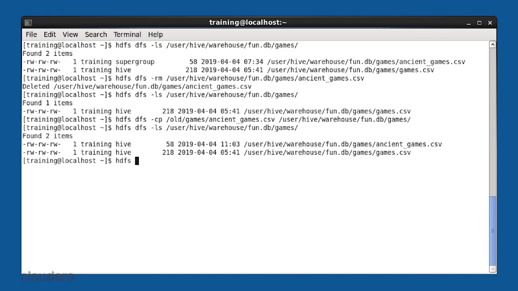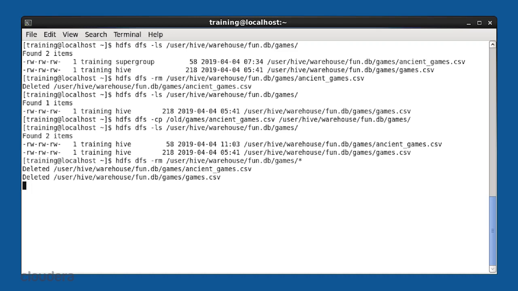an hdfs dfs -rm command with /*, that's an asterisk, after the directory path. Now all the files in that directory are deleted. I'll run an ls command again to see this.